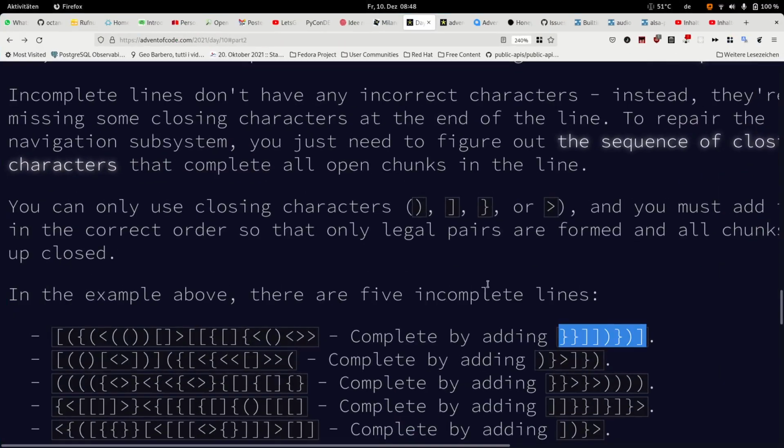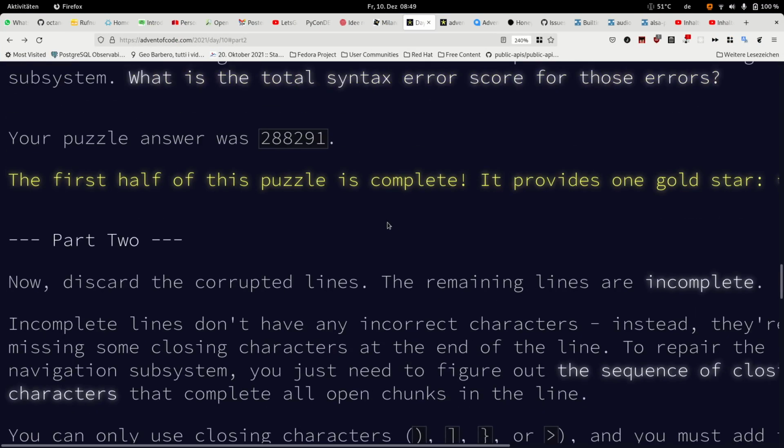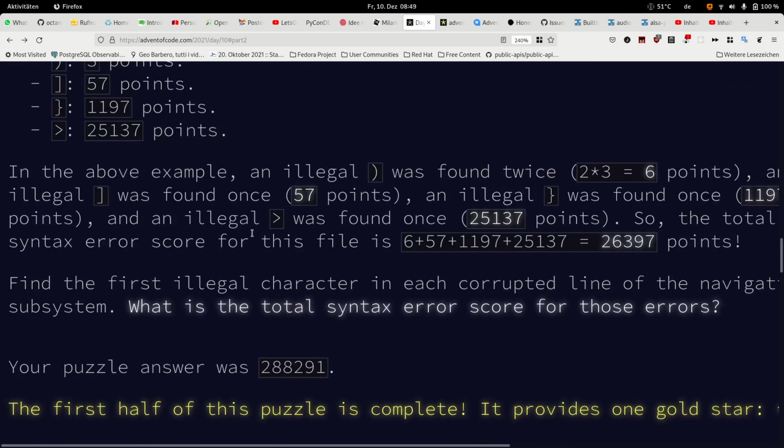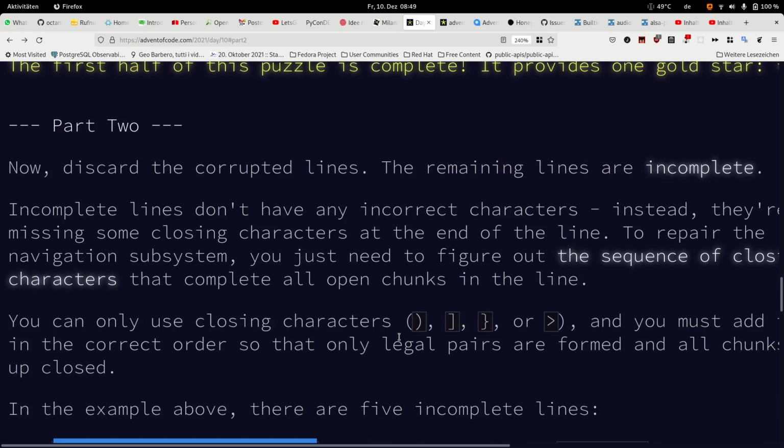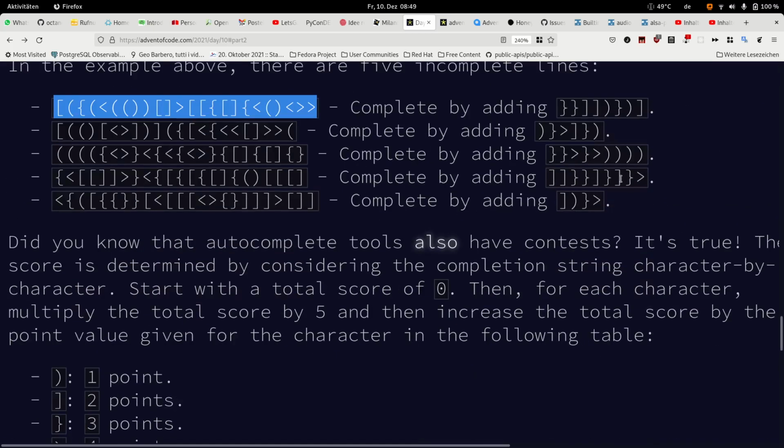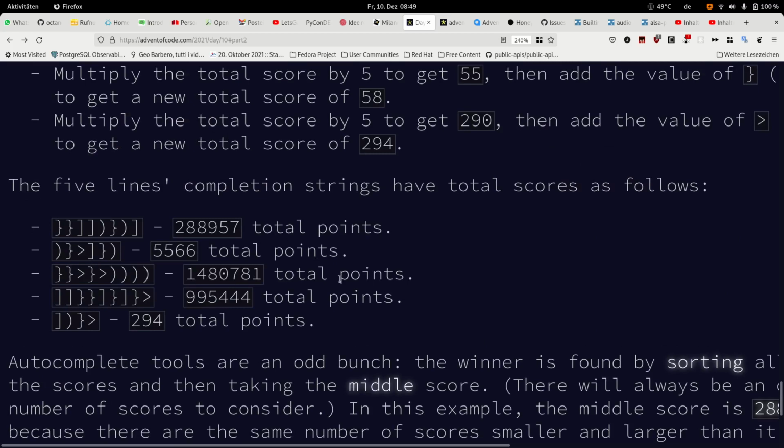So first of all, we have to notice that the lines that we have to consider for this second part are exactly the ones that we didn't consider for the first one, because the first part asked us to find all the closing parentheses that were unmatched. Now we have only to consider the lines that do not have an unmatched parenthesis, so the lines that are valid so far but need some closure essentially. After we do, we have to find what is that closure, so what are the parentheses that we have to add to complete the line, and then calculate a score in a very convoluted way.